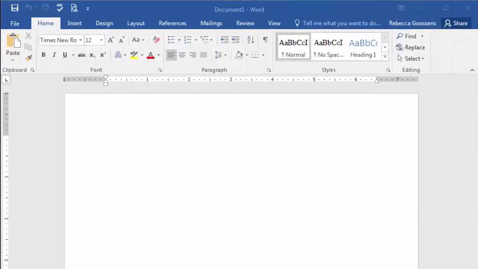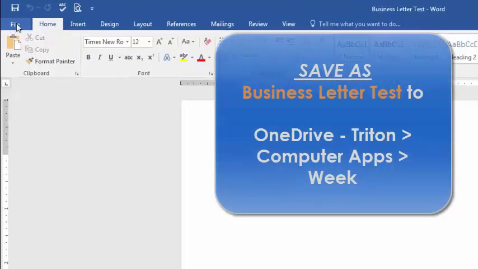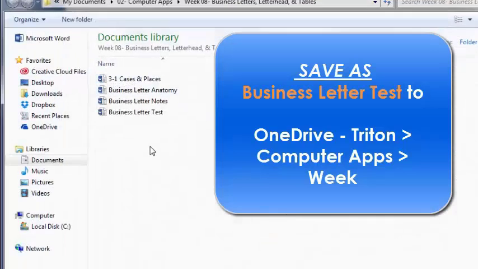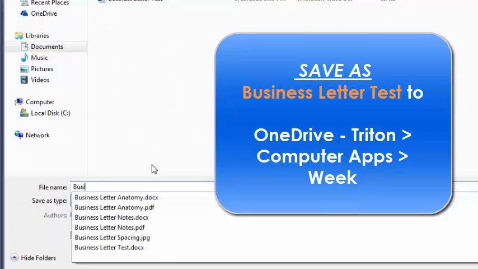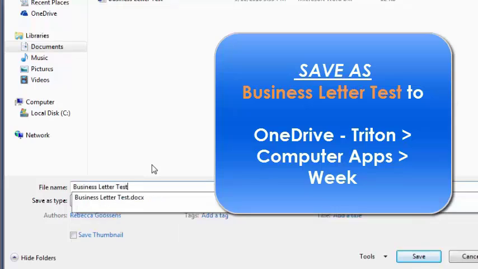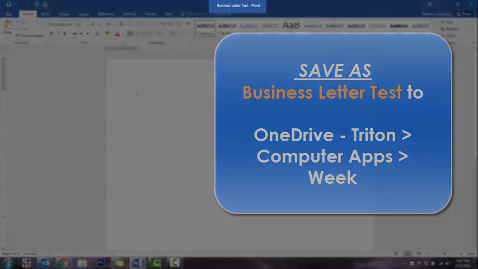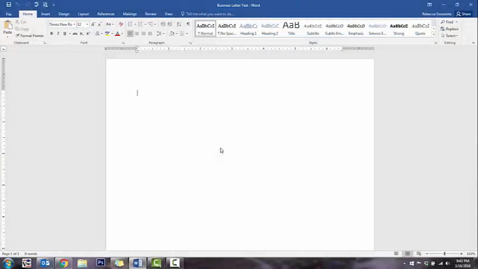and I'm actually going to show you a variety of ways that you can create letterhead in Word. Right away, I'm going to go and save it. So I'm going to do a file, save as, and let's call this business letter test. So here we are. We're ready. We've got this saved as business letter test up here, and I'm ready to create my letterhead.